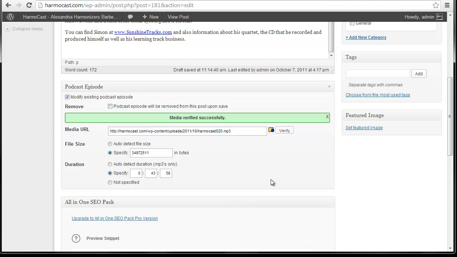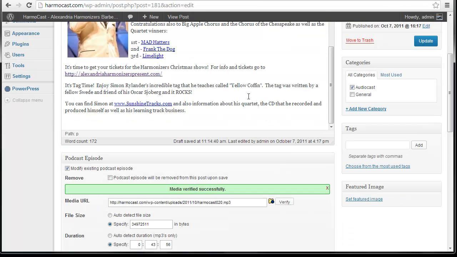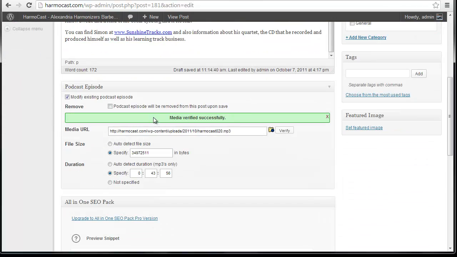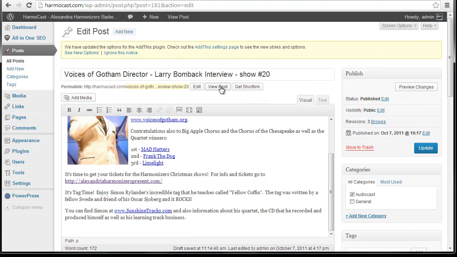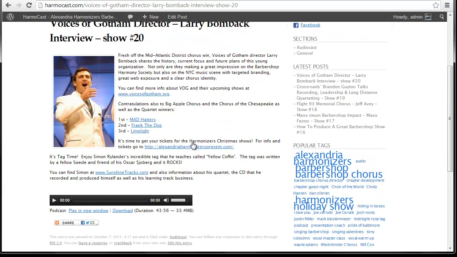Once you have that information in and save the post, it uses this information to pull into that audio player. And of course, if you ever change that, you could change that in that particular post. So when we view this post, it is actually this information with the audio player that plays that specific audio file that we entered. So it's very simple.